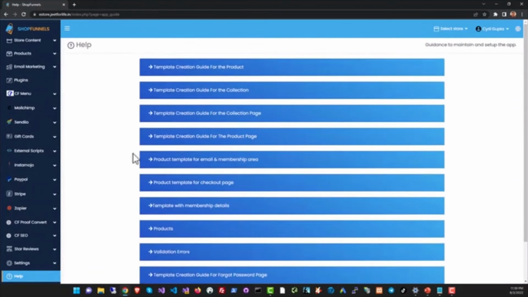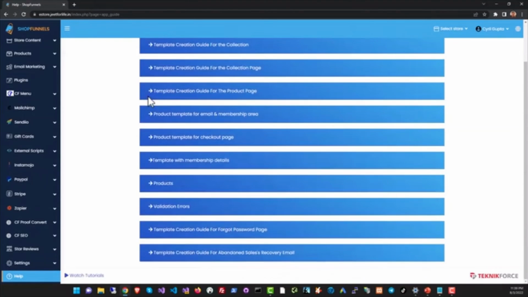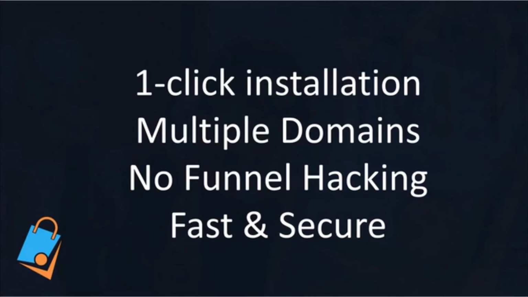Finally, in the help section, you can see a variety of tutorials that help you understand how you can use ShopFunnels properly. This was a really short demo to help you see what ShopFunnels can do.